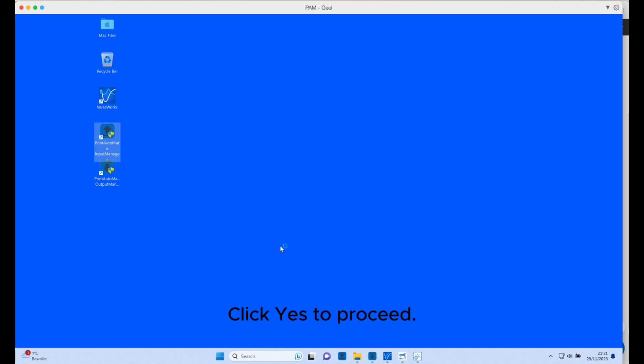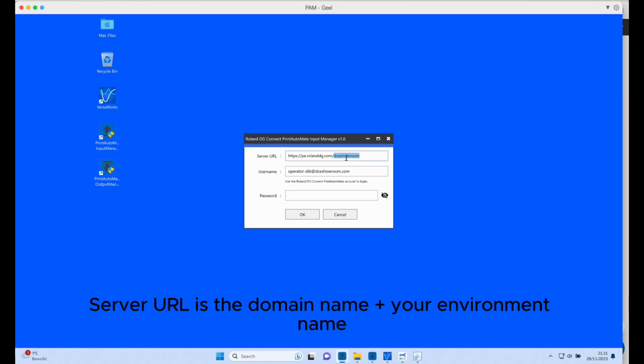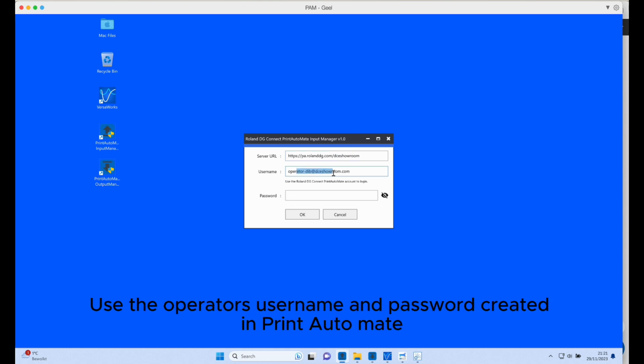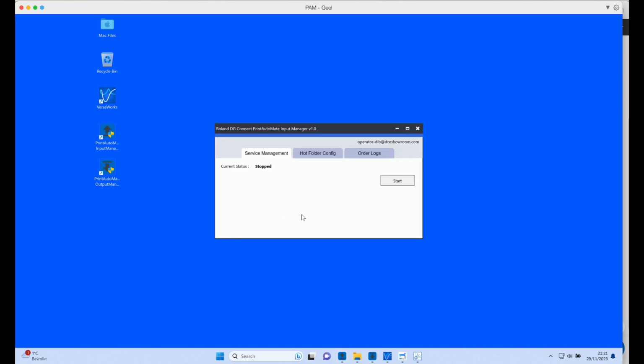Click Yes to proceed. Server URL is the domain name plus your environment name. Use the operator's username and password created in PrintAutoMate. Click OK. The input connector is not running yet.